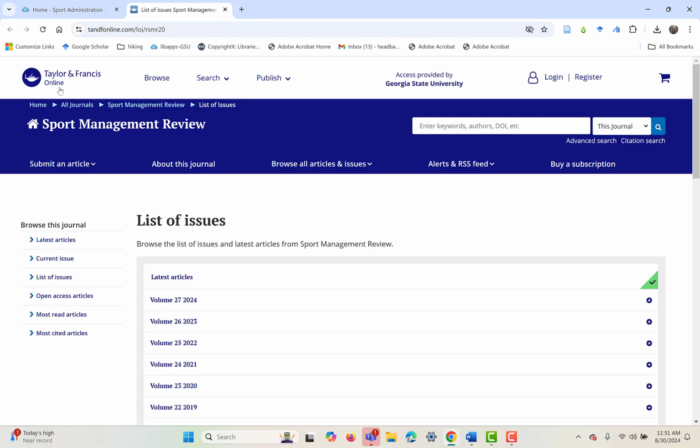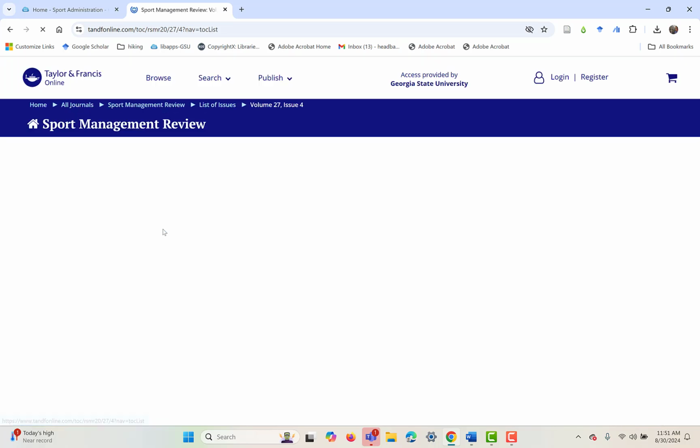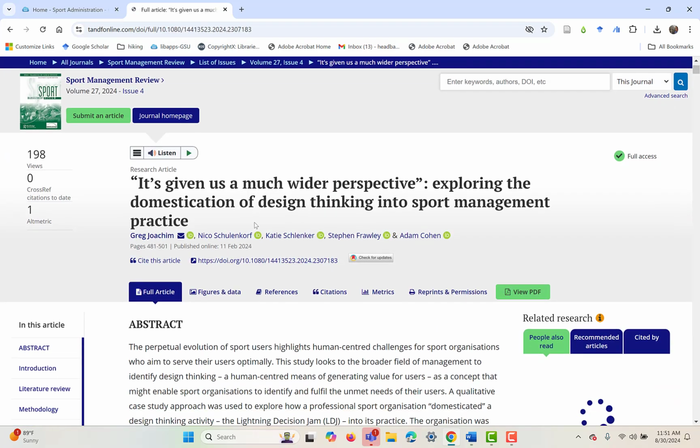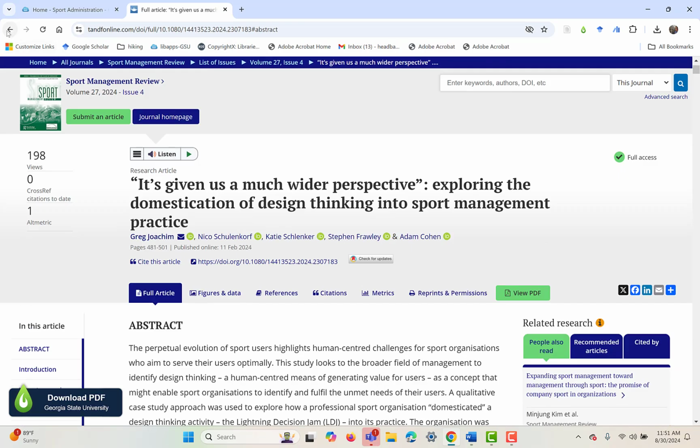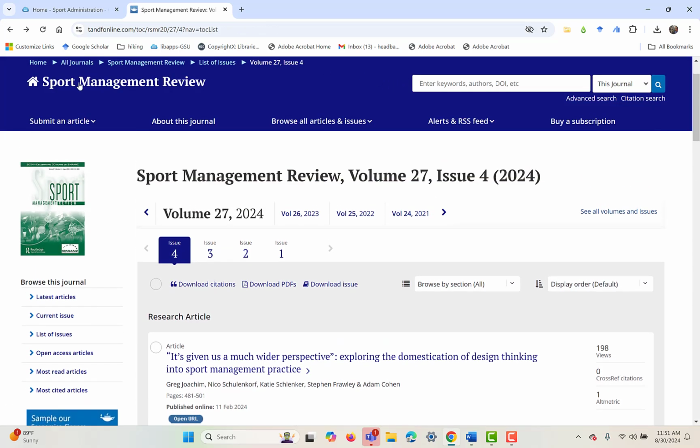This is on the Taylor and Francis platform, and it also allows you to just browse into an issue and take a look at it, and you can get the full text access for that as well. There are some search options. If you go to the very top of the page, it shows you you're in the Sport Management page for this journal.